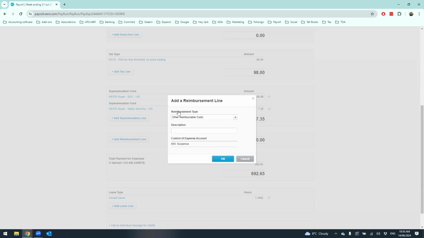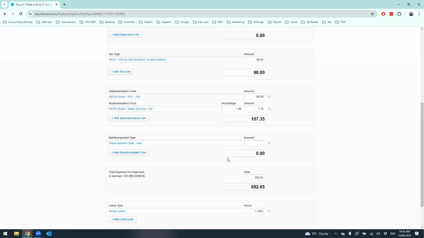If you don't have the reimbursement type here that you want, add it in settings, then come back here. We're going to say maybe it was a travel cost for fuel. I can see that it's been linked to my travel account, which is good. And I'm reimbursing the employee's receipt they provided me. Let's put a high amount because petrol these days.